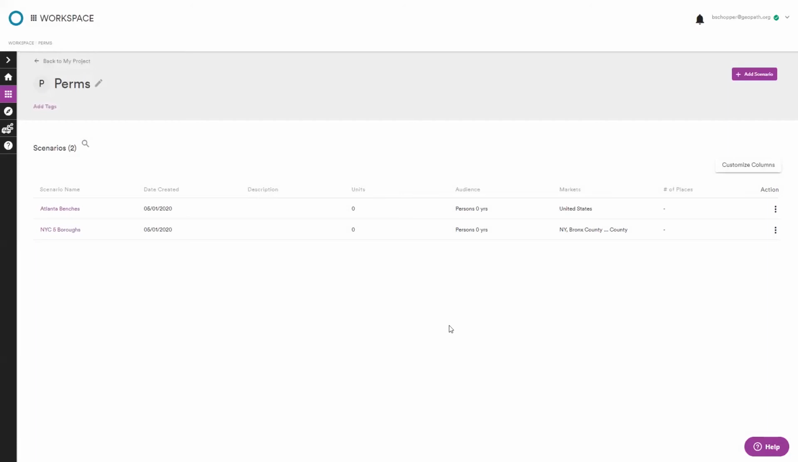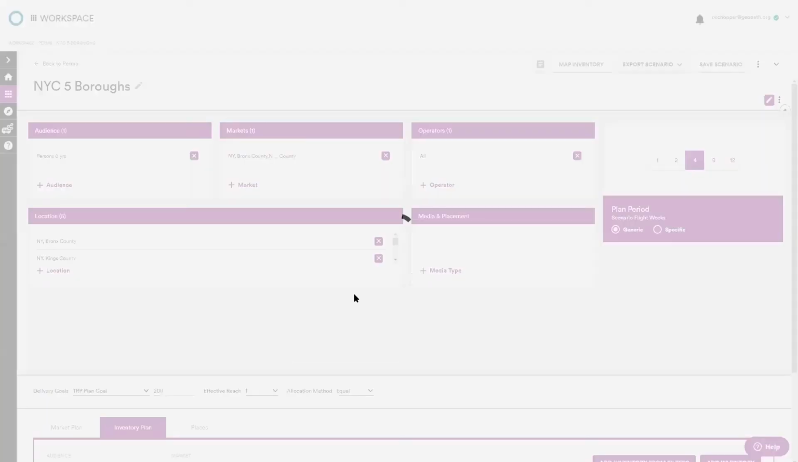So say there's a geography set or an area that you want to save as a custom market that you might use a lot, like New York City's 5 boroughs, for example. What I did here is I made this project that was just for perm templates, I guess. So this one specifically, I made a new scenario. I added the 5 counties that are in New York City together.